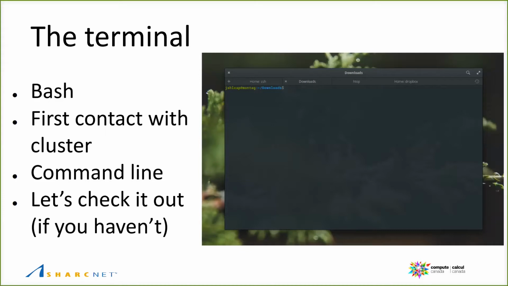It's just easy to use. It's more for the users than for the actual program. So most people do not go into that to make it easier, right? The terminal is also important because it's your first contact with the cluster, okay?